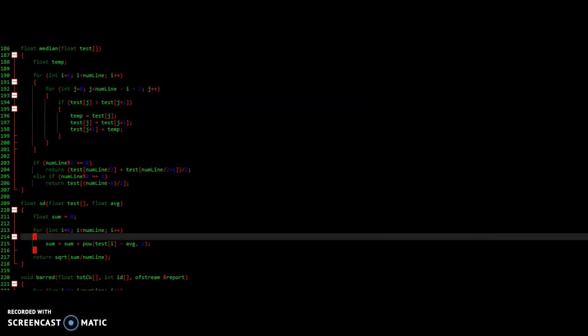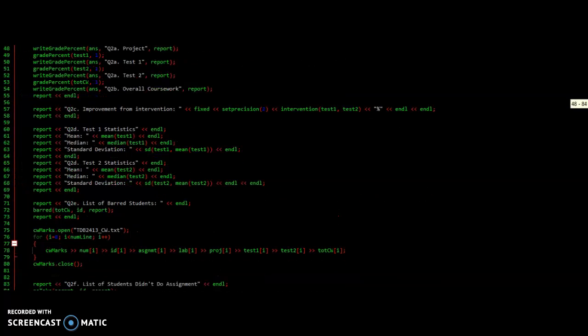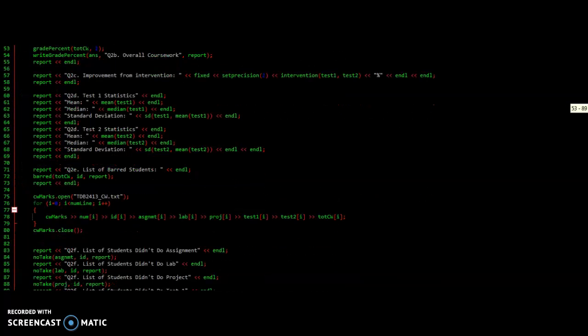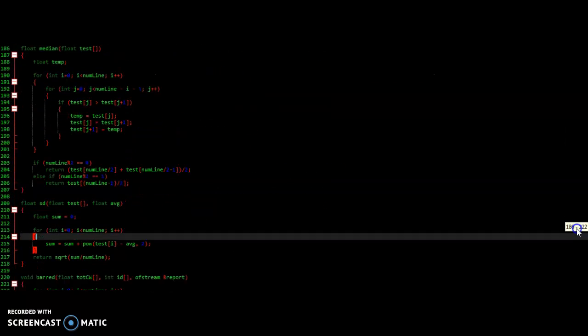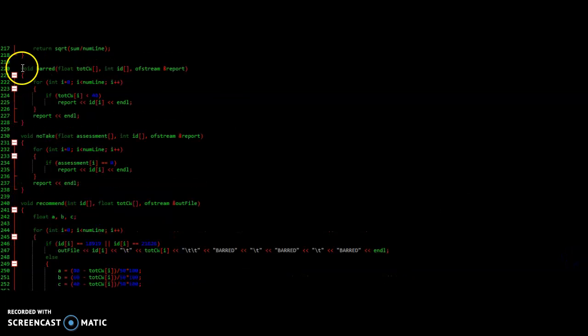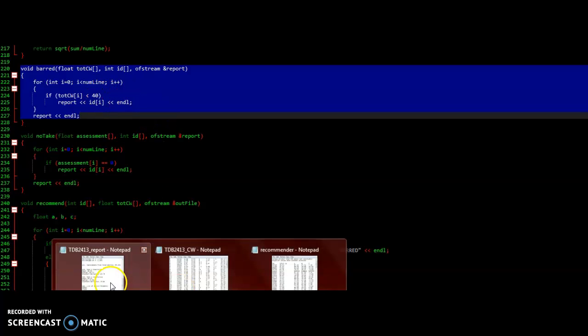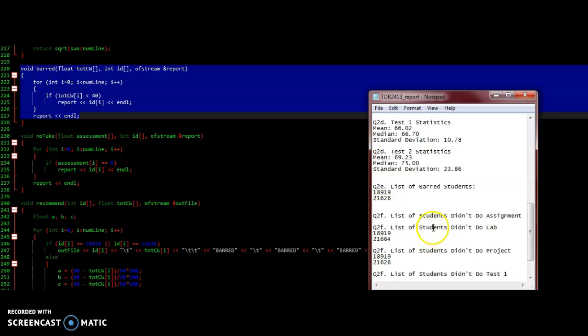Also, we've been asked to find out the barred students. For the barred students we created this here. A total coursework mark below 40% will automatically be barred. So whoever has been barred is listed and identified. There are 2 students who have been barred.